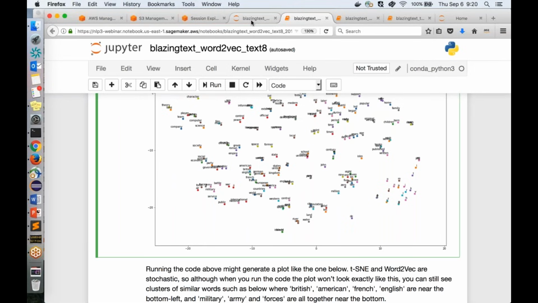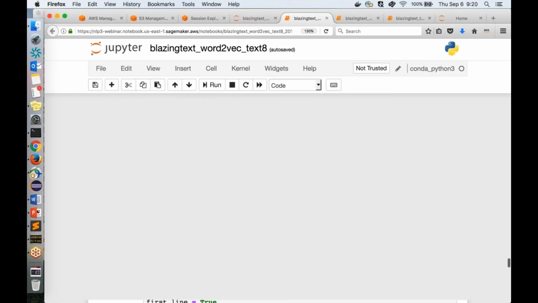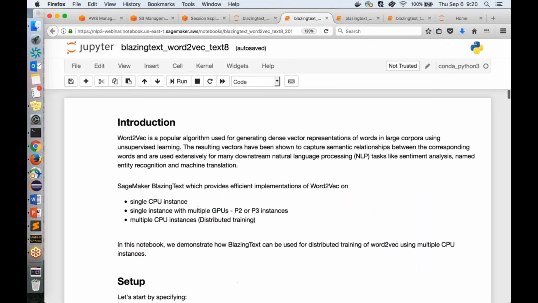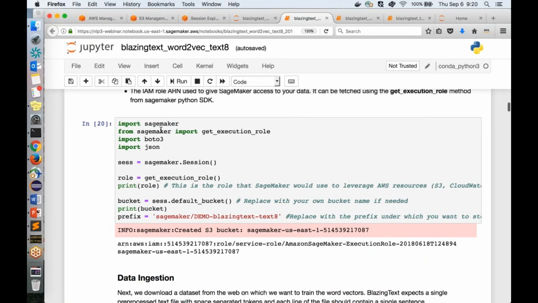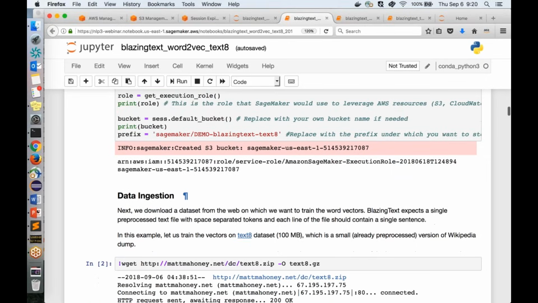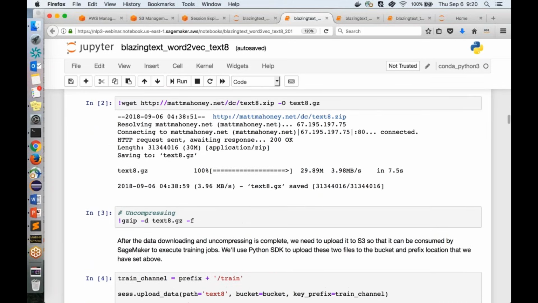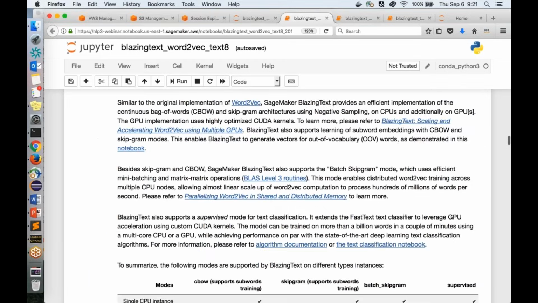All right. The first demo I have is the BlazingText words, right? So this is also one of the samples. Let me reduce the font so it fits into my screen. This starts with setting up your SageMaker, importing Boto3, JSON and so on, setting your roles and so on. I'm going to skip this. It downloads the dataset, and you want to be using the right container.